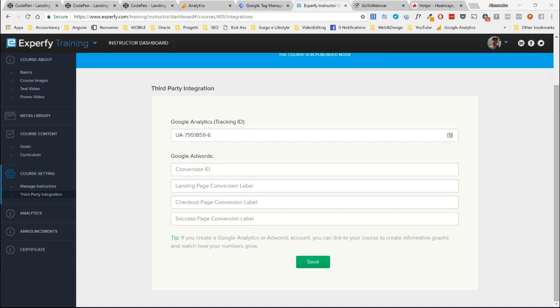Under third-party integration, there's a field to enter checkout page conversion label. What do I enter there? Mark, this is not actually related to Google Tag Manager itself. This is more around Google Analytics. When you set up goals in Google Analytics, you are able to retrieve all of this data: conversion ID, the landing page, and the other three are the labels that you have to use. But this is more on Google Analytics and not on Google Tag Manager, so I can't provide you any further information right now.